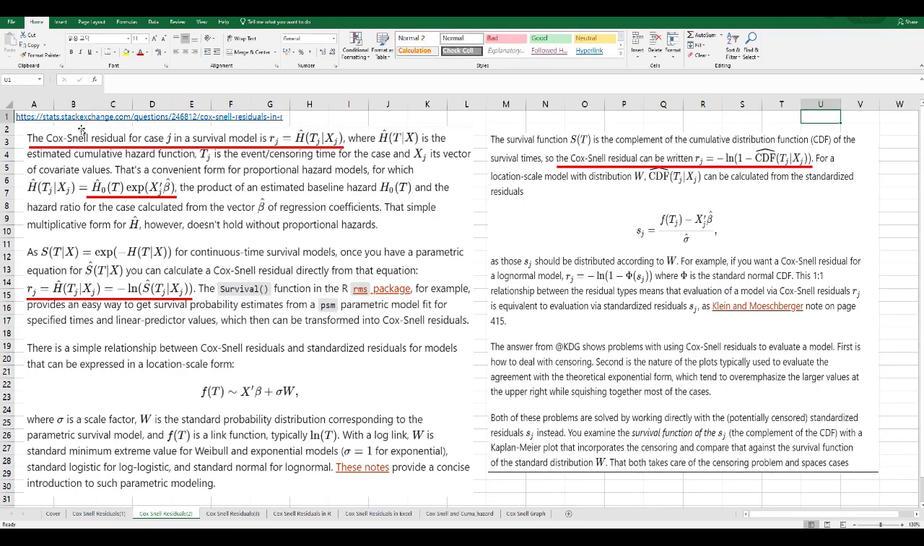Right, there are more reference sites I have used for this video. The Cox-Snell residual for case j in a survival model can be written by this form. This can also be written by this form. That means the product of an estimated baseline hazard, H0(t), and the hazard ratio for the case calculated from the vector beta hat of regression coefficients. Right? And the Cox-Snell residual can be written by this form also.